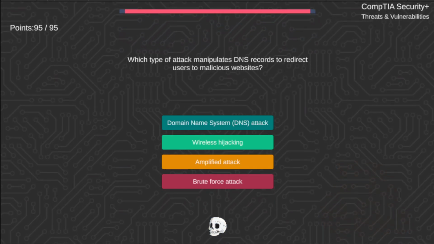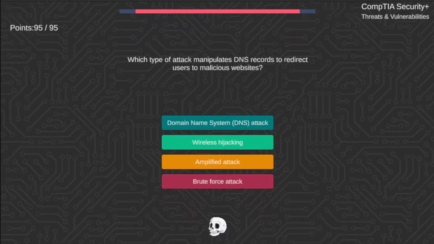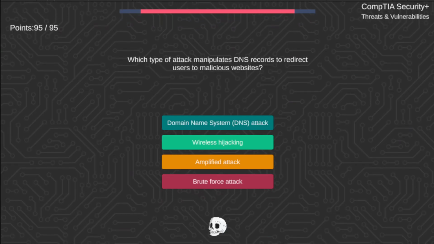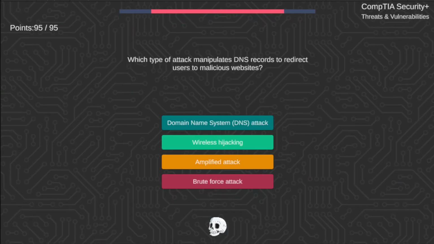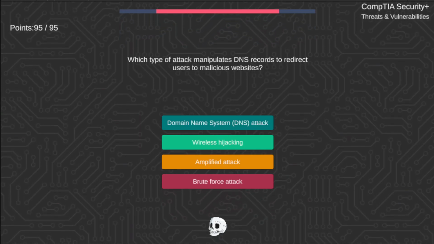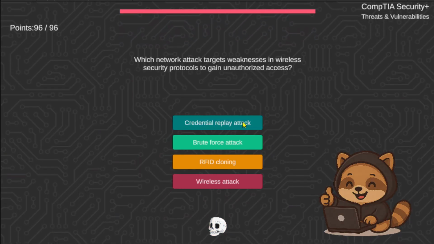Which type of attack manipulates DNS records to redirect users to malicious websites? DNS attack, wireless hijacking, amplified attack, or brute force attack? Correct answer is a DNS attack.